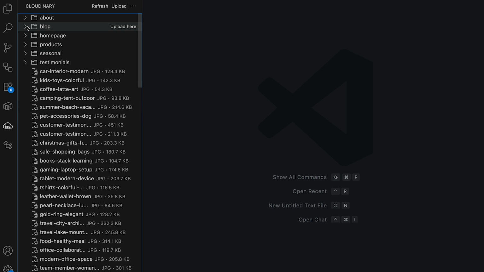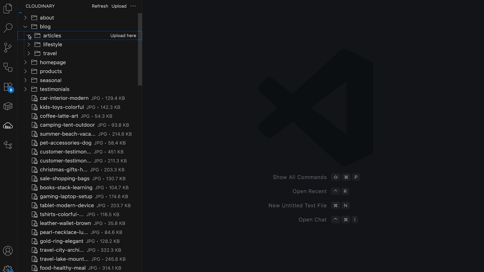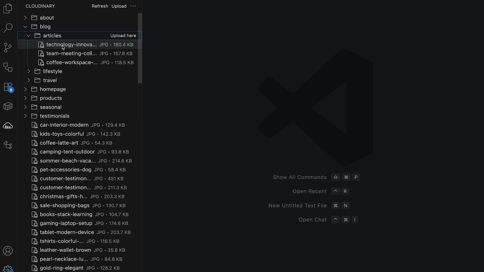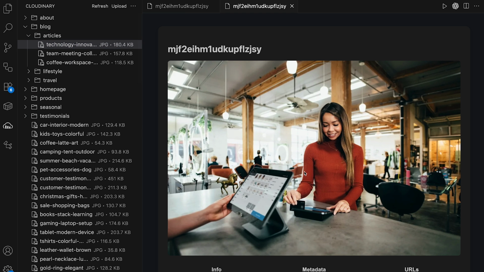Once configured, your entire Cloudinary library is available in the sidebar. Browse folders, preview assets, and use the search to find assets instantly. Filters let you narrow results by type: images, videos, or raw files.